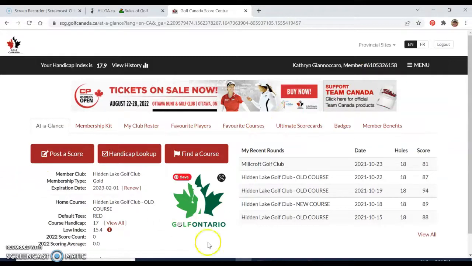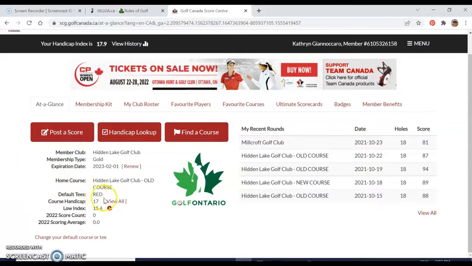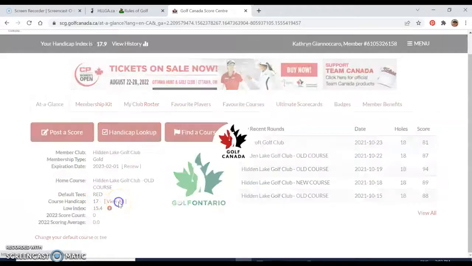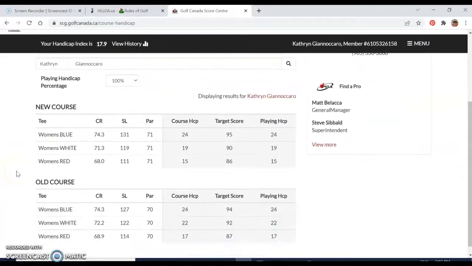Most of you are familiar with how this works. Your index is at the top. Under At a Glance, your home course. You can view all the course handicaps. So on the new course, the women's red, playing handicap 15. Old course, women's red, 17. So those are the handicaps. This is the index or the factor, and these are your handicaps.